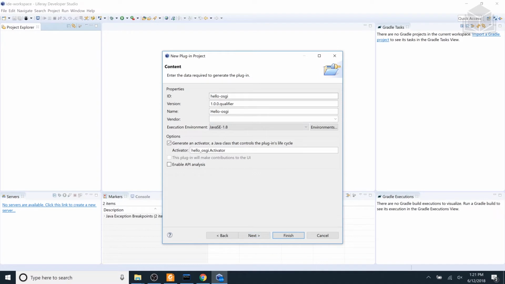From here, we can change things up a little bit with the various properties that we see. Let's start with the ID. I'll go ahead and get rid of it, and we're going to rename the ID com.liferay.training.hello.osgi. Kind of a long name there. The actual name, we're going to modify it a little bit. We'll keep Hello, hit a space, and this is going to be OSGI, capital O-S-G, lowercase i.